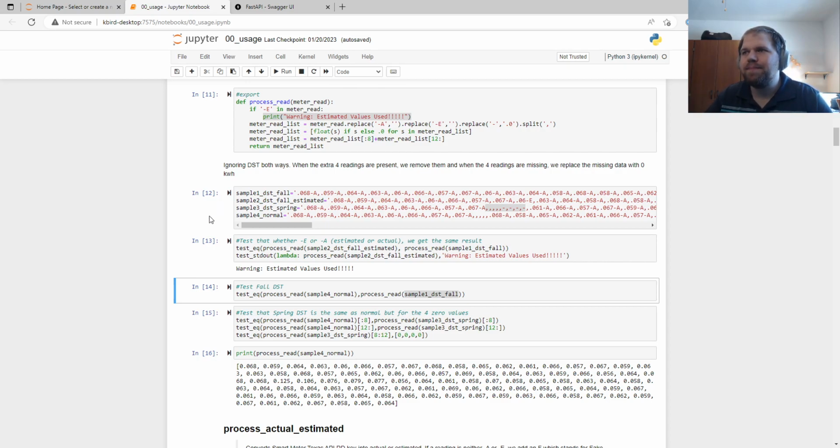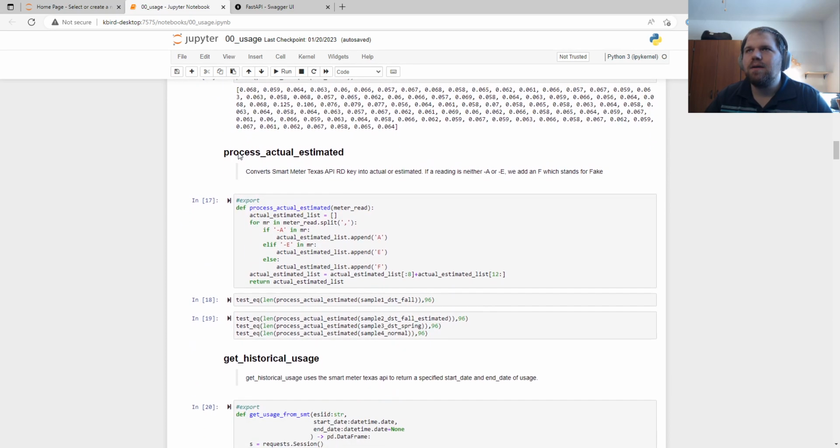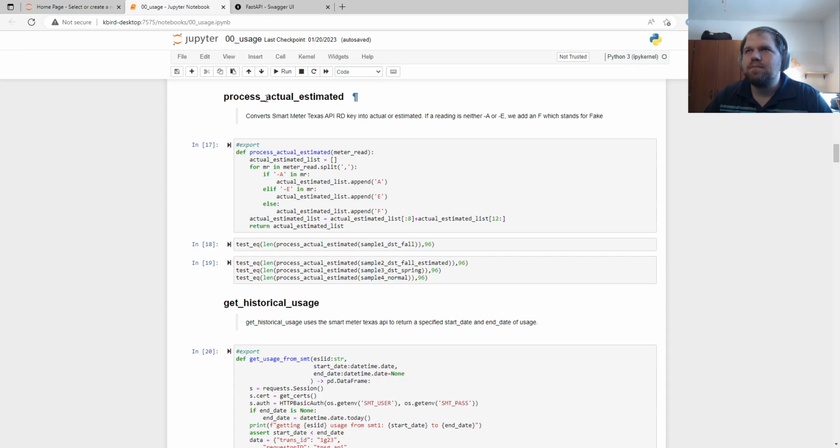All right, well, I don't think I need to go through all of my tests. So here I'm taking the full meter read data and parsing it out into a list of data.